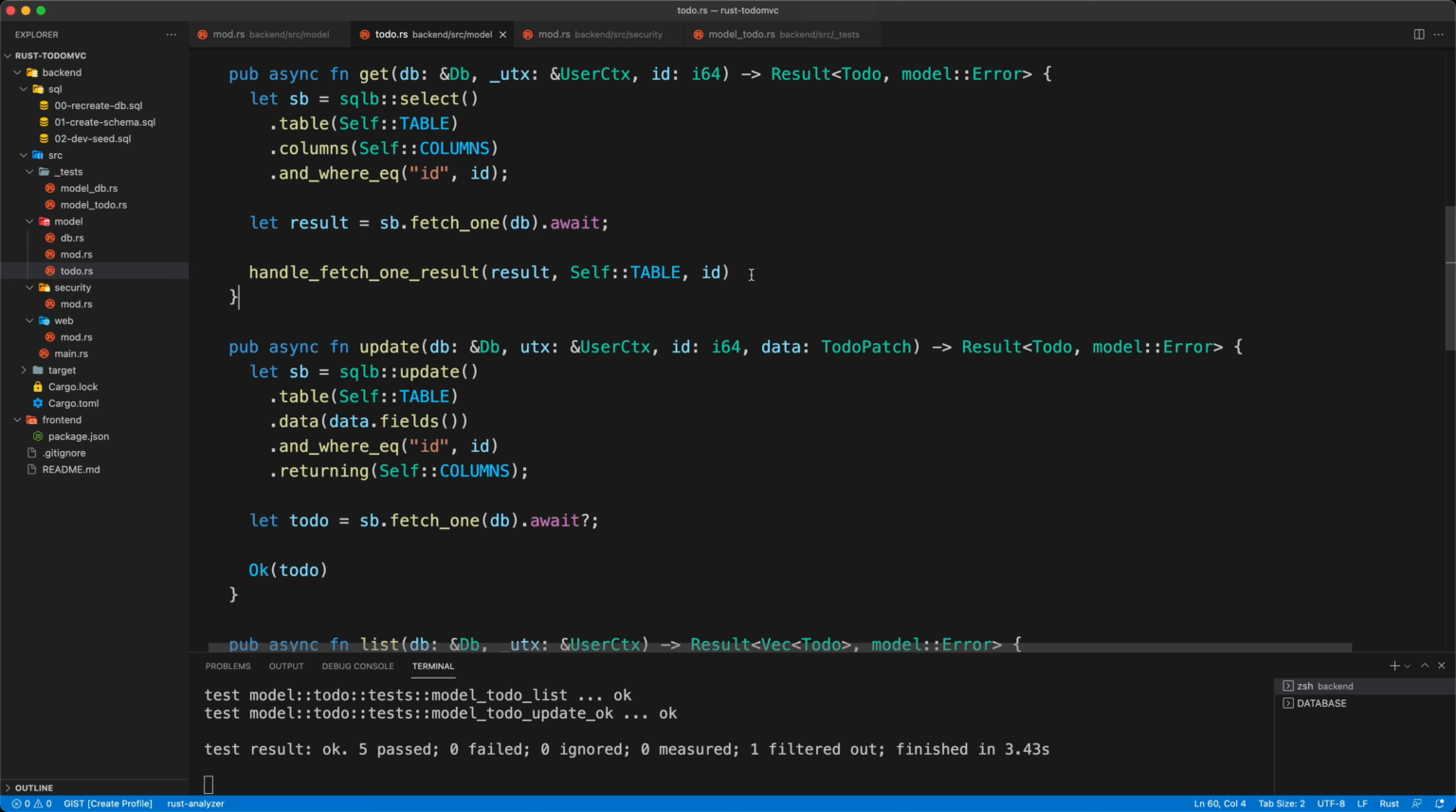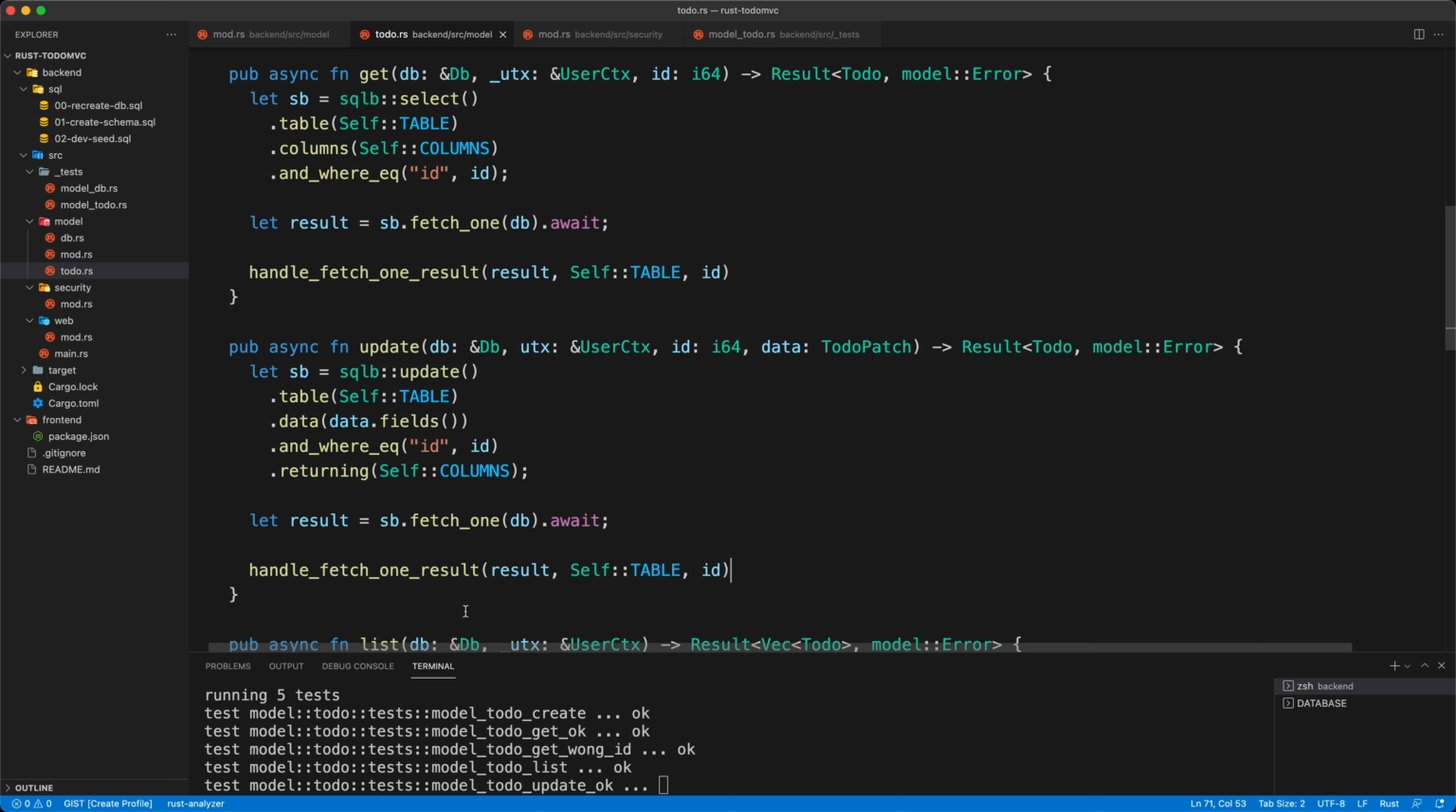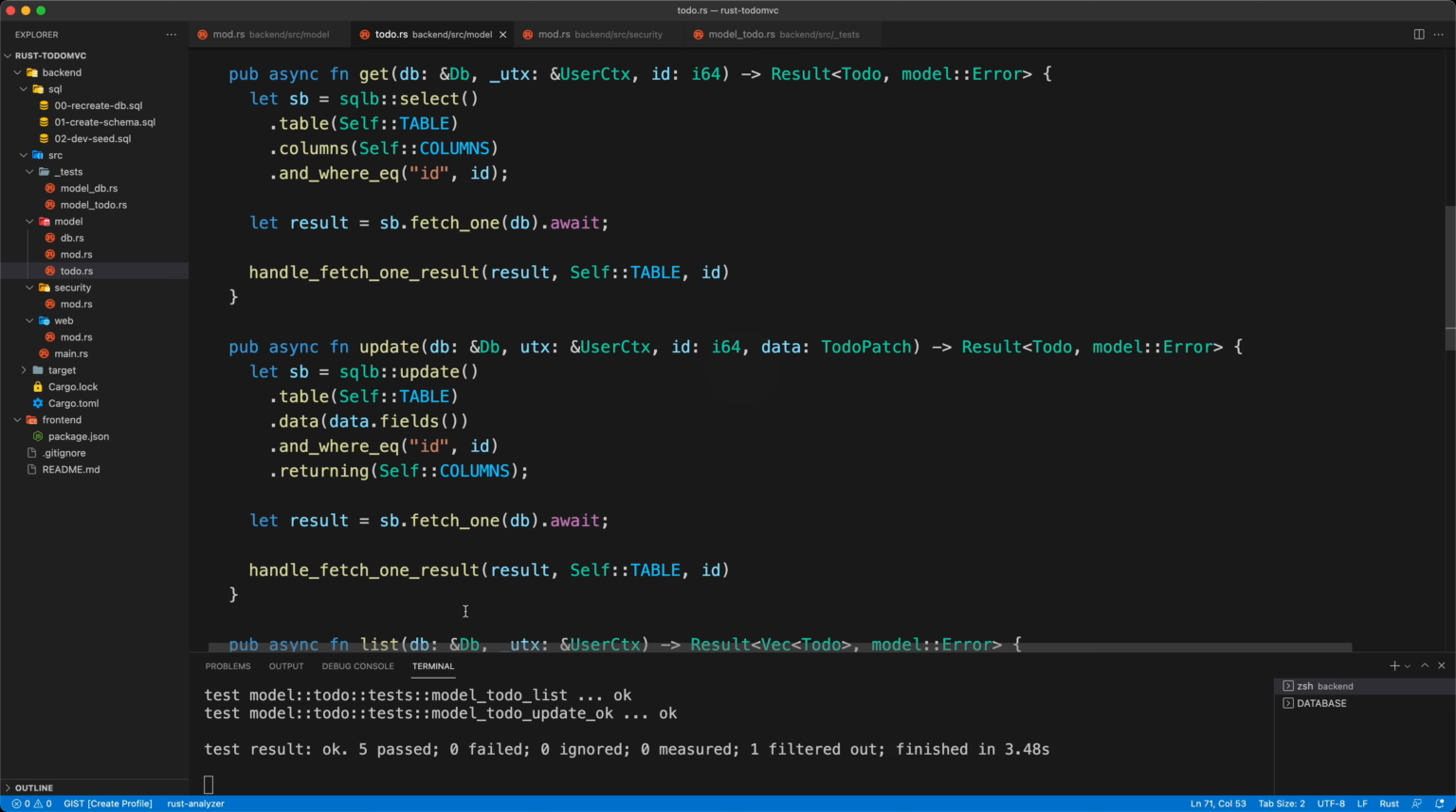So now that we have that, we don't want that. And we will return this. Press save and everything will work fine. So obviously we should test the update with the wrong ID as well. But for now, this is a very good start.